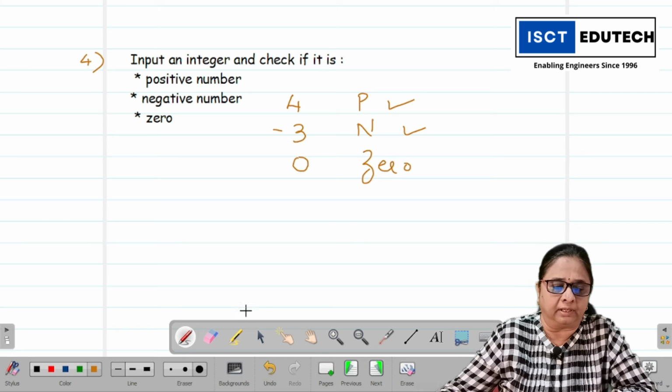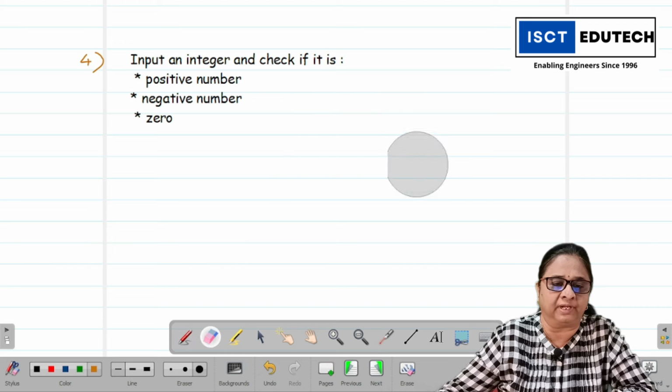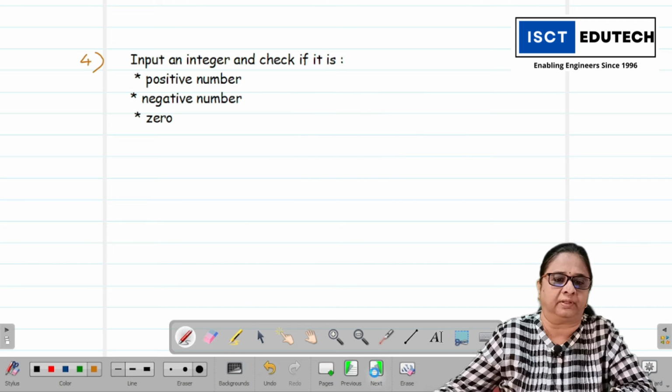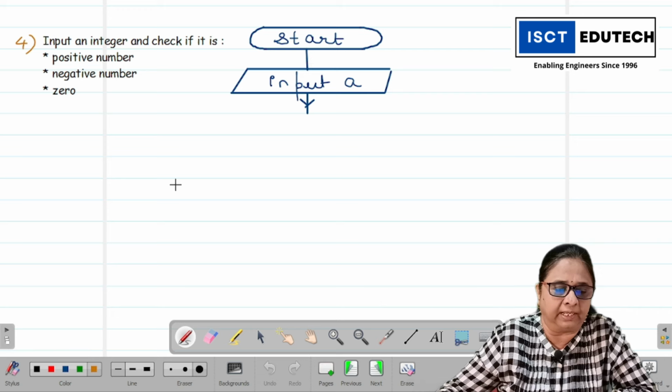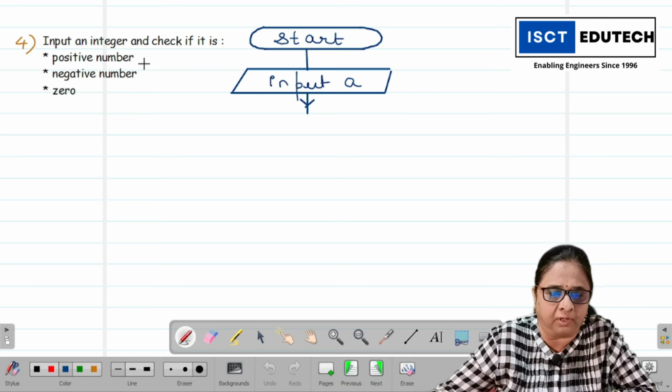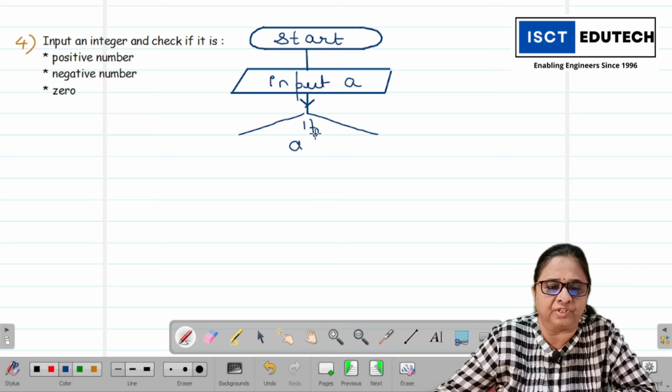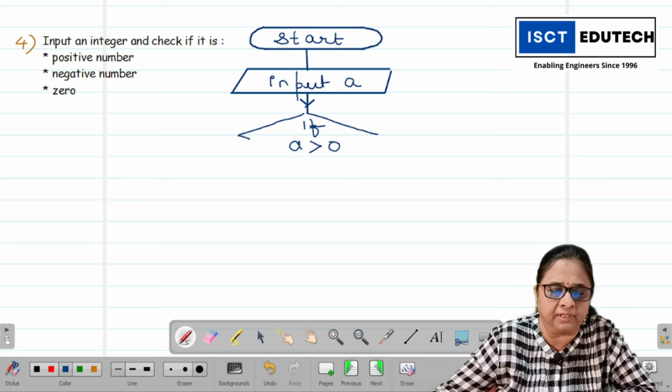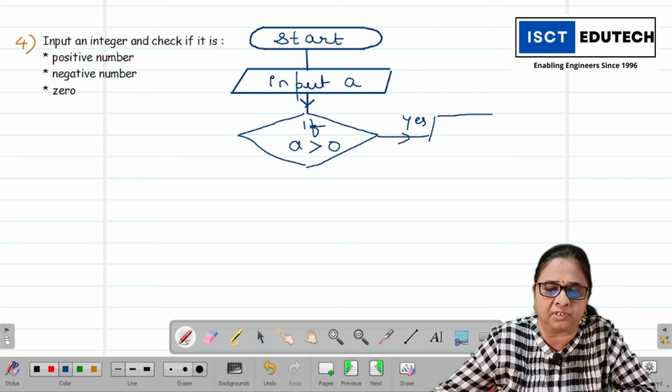Now, how do we write the code for this? Or how do we write the flowchart for this? Let's look at the flowchart. So I have one input A. Now, out of these 3 cases, which one I have to check? I should decide. I want to first check for positive. Okay, I will put a rhombus, check the condition. How do we check a number is positive or negative? It is based on 0, greater than 0. If the number is greater than 0, then we can say definitely that the number is positive number. So print within double quotation, I will say positive.